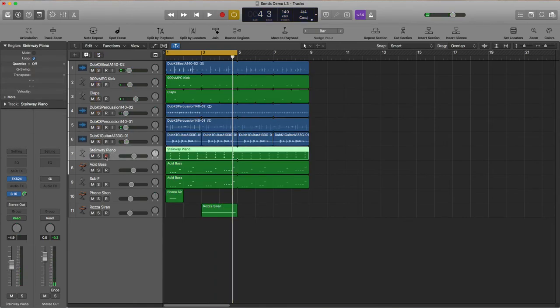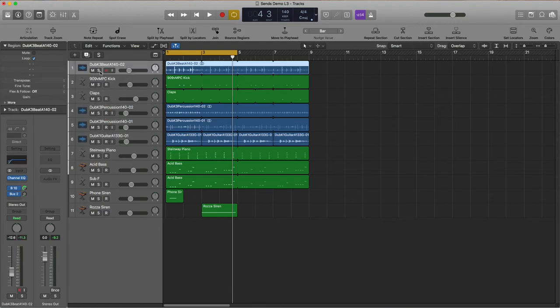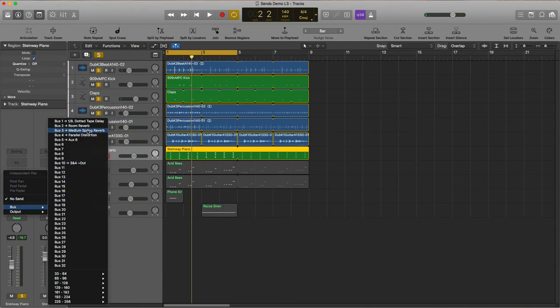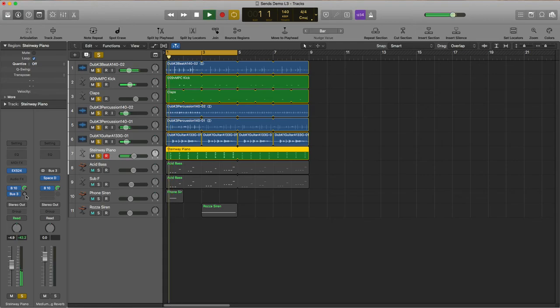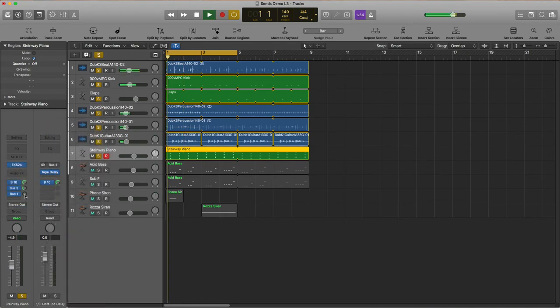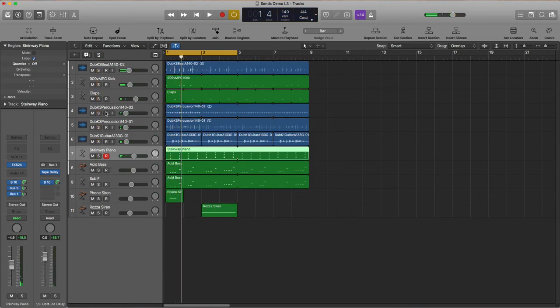Okay, so then we're going to move on to the piano. So probably need to keep these in. So the piano is completely dry at the moment. So we could definitely add some sparkle to that. So we'll go with the medium spring reverb. And I think we'll go for a bit of delay on that as well. Okay, so let's have a listen to everything now.